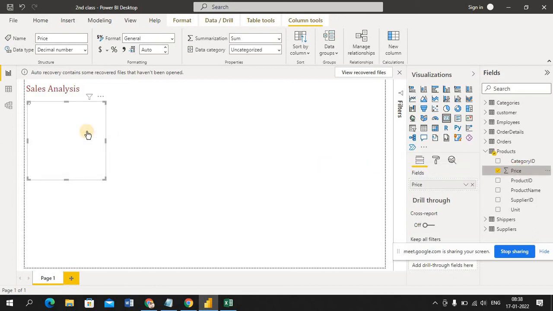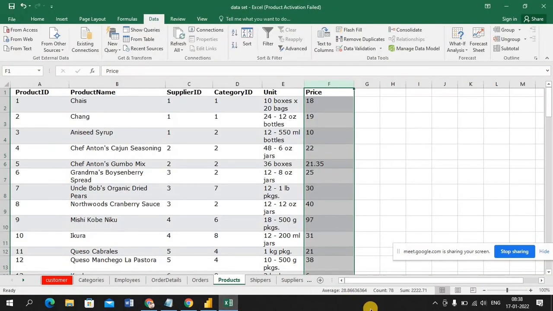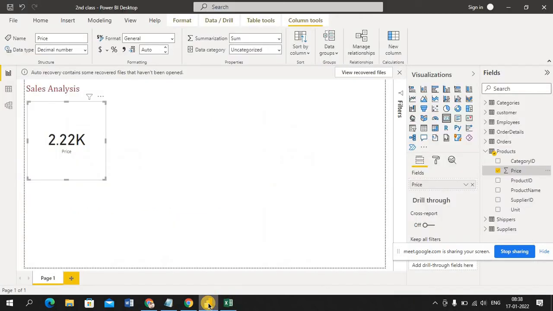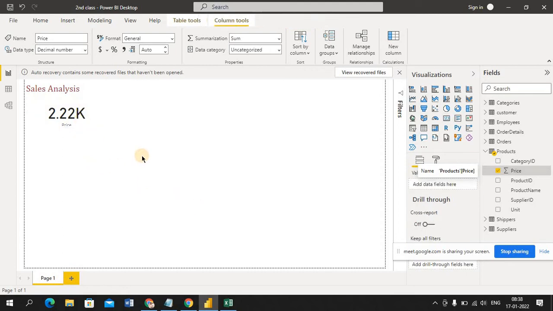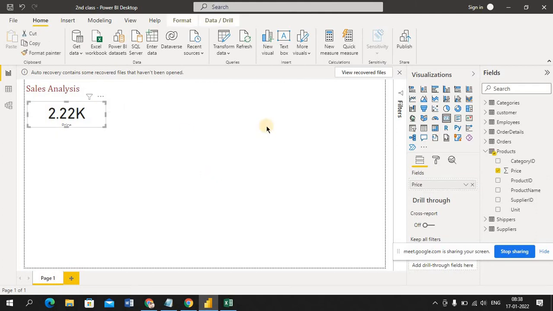drag here. You can see the number here. Is it matching with this number? Yes, it's matching, right? That is what I'm going to present here, so that I can easily understand this is the sale for my business. This is one way, dragging, and again I'm removing this.